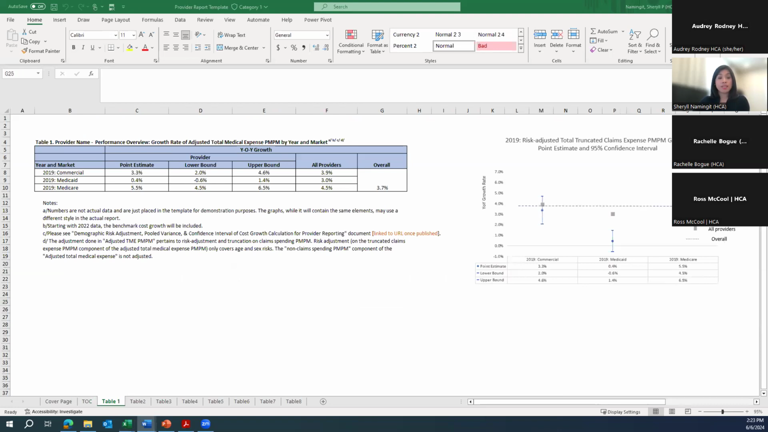Table 1 contains an overview of the provider's cost growth performance for 2019. Specifically, it shows the point estimate. This is fake data that we put in here just for illustration. Then the lower bound of the 95% confidence interval of the cost growth, as well as the upper bound. And then we also put the performance of all providers in the 3 markets, which is commercial, Medicaid, and Medicare, as well as the overall cost growth for all markets.